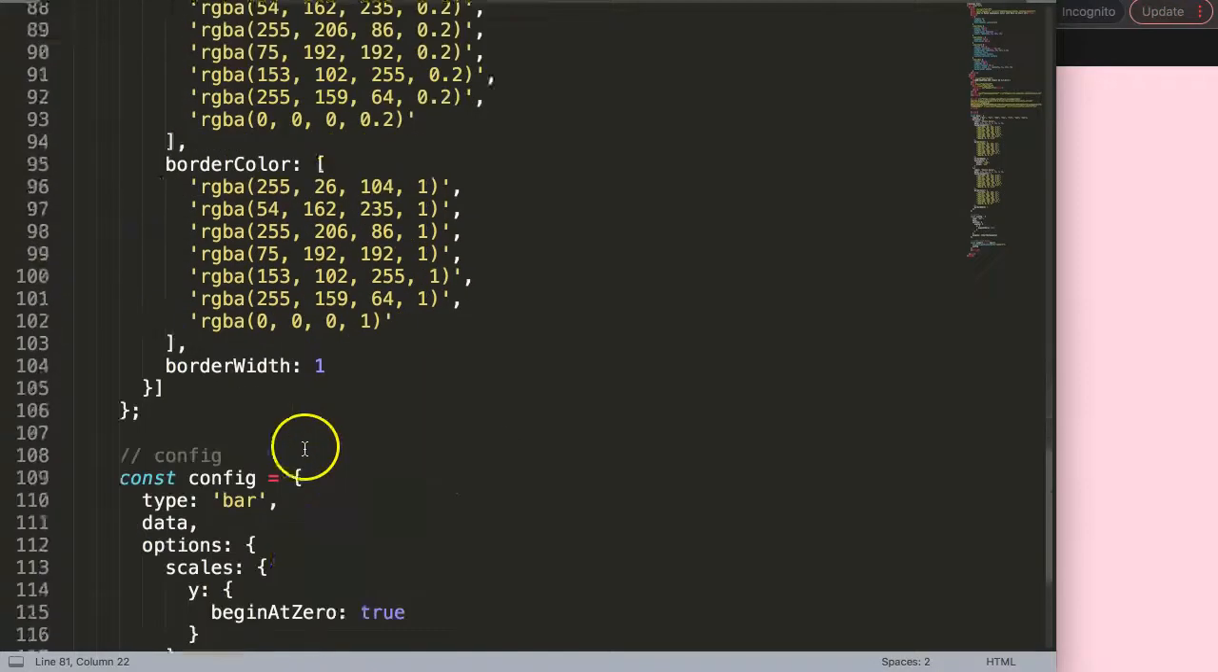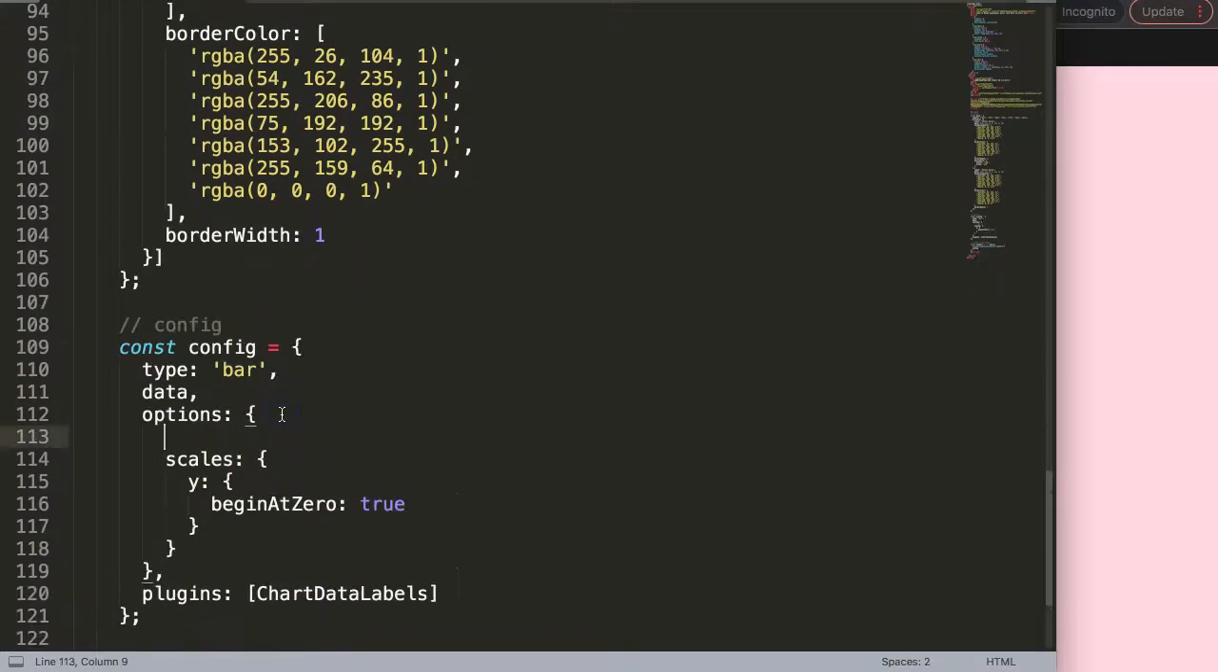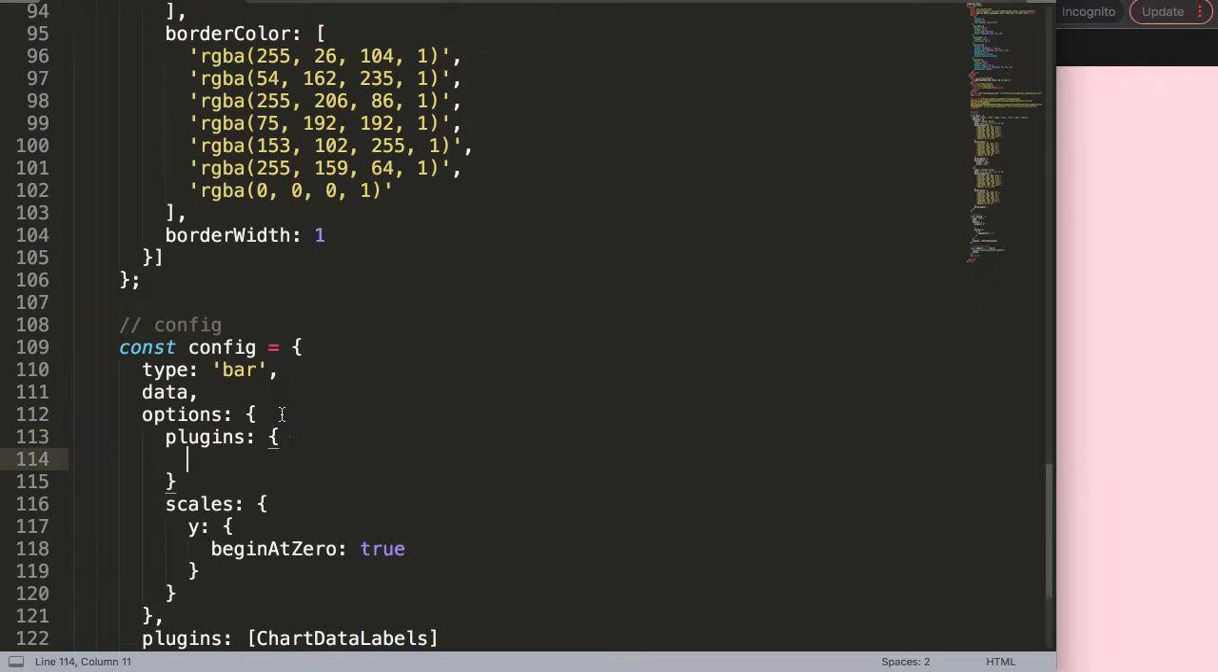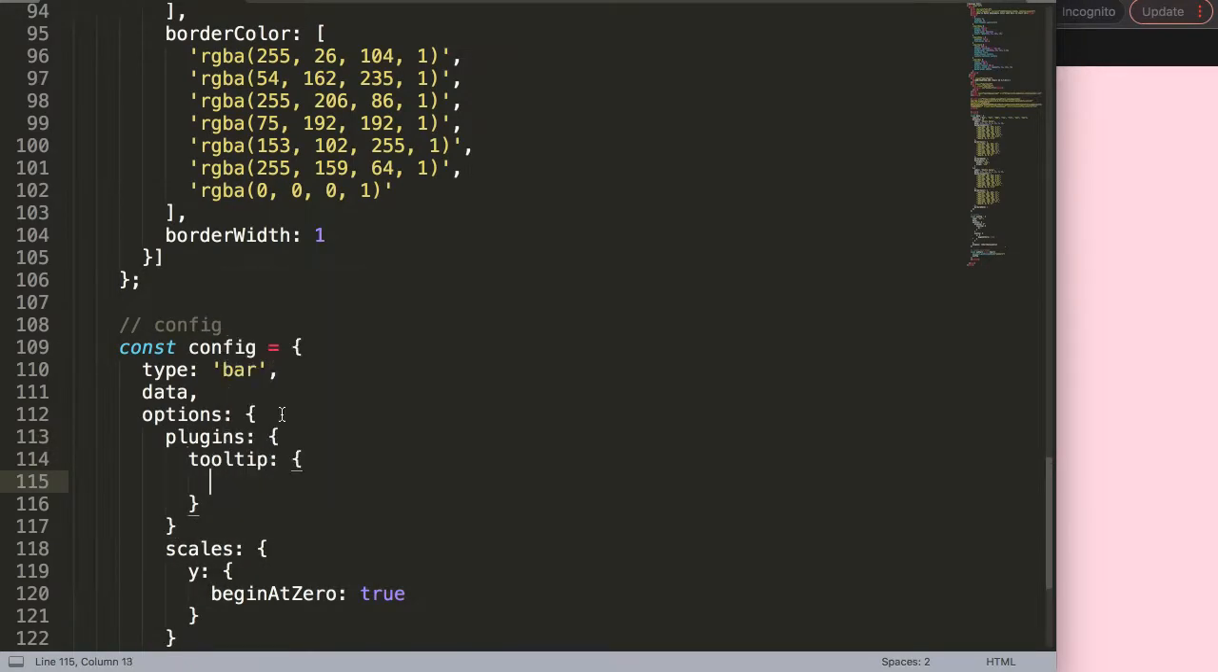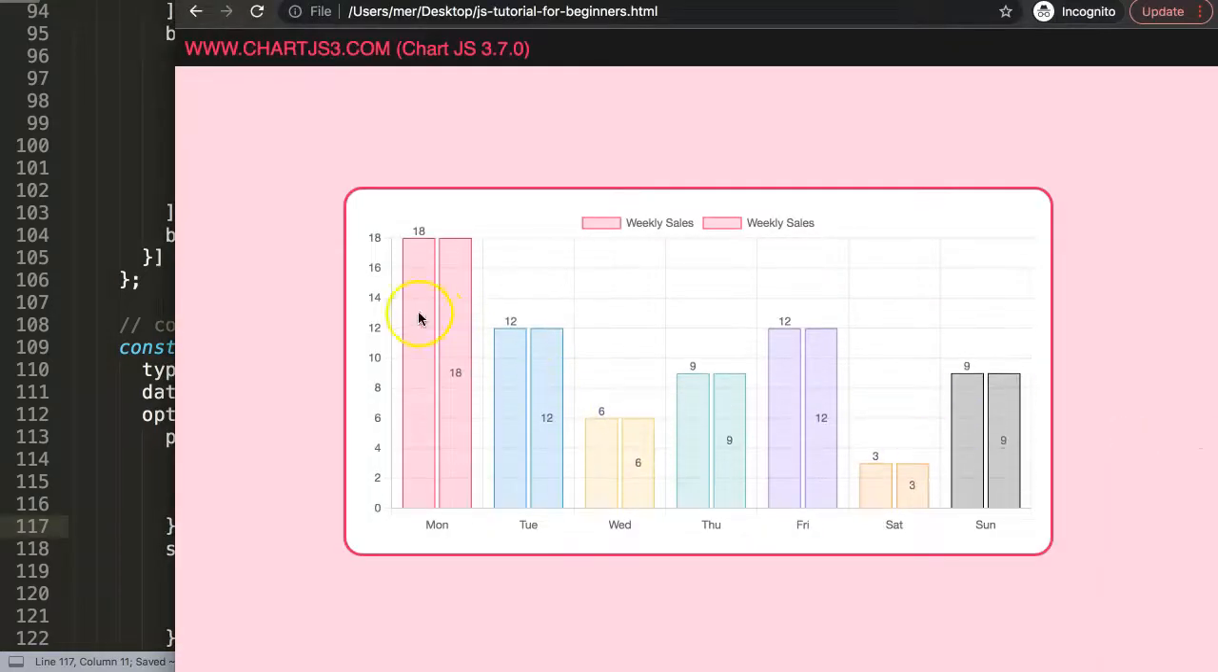Let me just remove the tooltip because I know the tooltip is distracting. So here, under plugins, tooltip, enabled equals false. Make sure you have a comma down here. Save this, refresh. There we are. So now no more tooltip. That's better. So we have here 18.